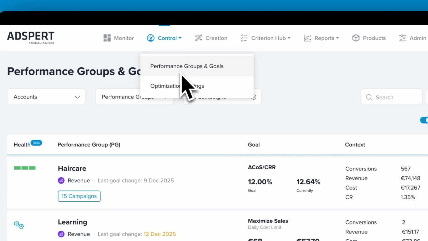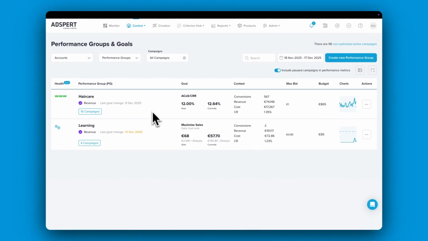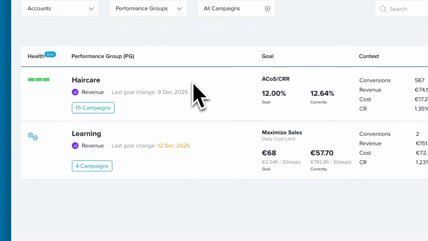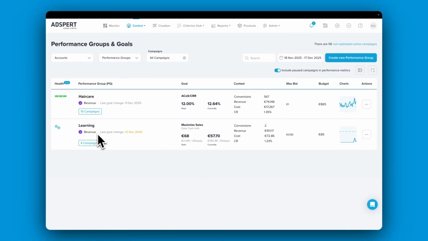The first step in Adspert is heading to Control and selecting performance groups and goals. Here's where you guide the AI by creating performance groups and assigning your campaigns to them. As an example, I've set up two performance groups, learning and hair care. My goal for both is to improve revenue. By the way, a performance group is a group of campaigns that are optimized towards a common optimization goal.